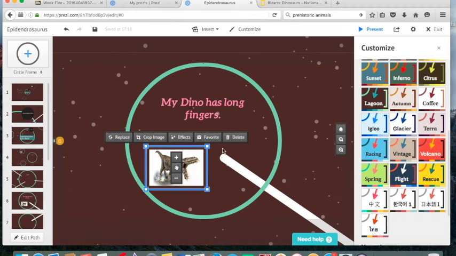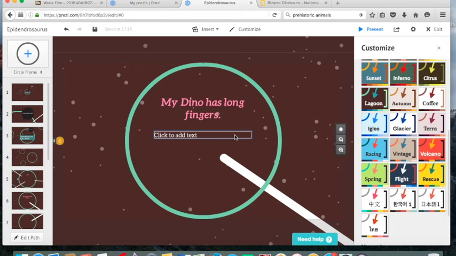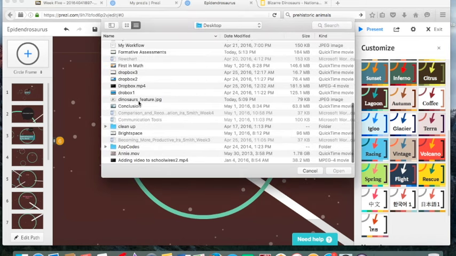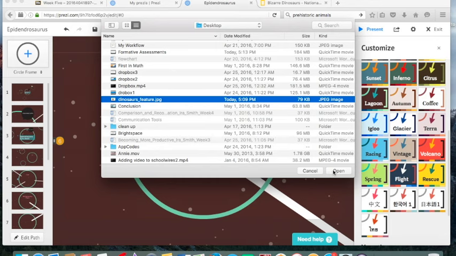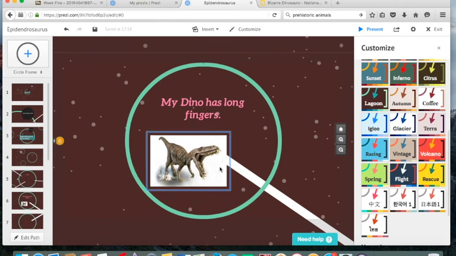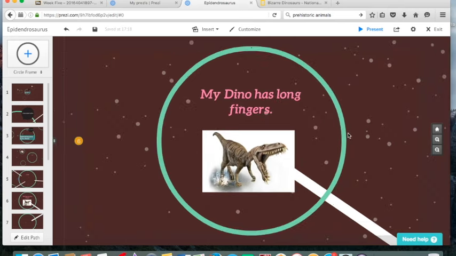Just be sure to make sure whatever images your students use, you're not infringing on any type of copyright issues. Let's get rid of that. So we'll go back, we'll insert our image. Once we had the dinosaur. And we'll center our dinosaur. And there we have it. That's our dinosaur. So let's take a real quick look at it.